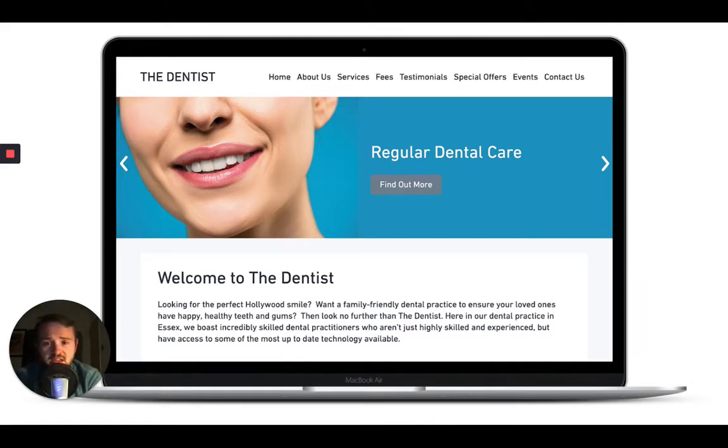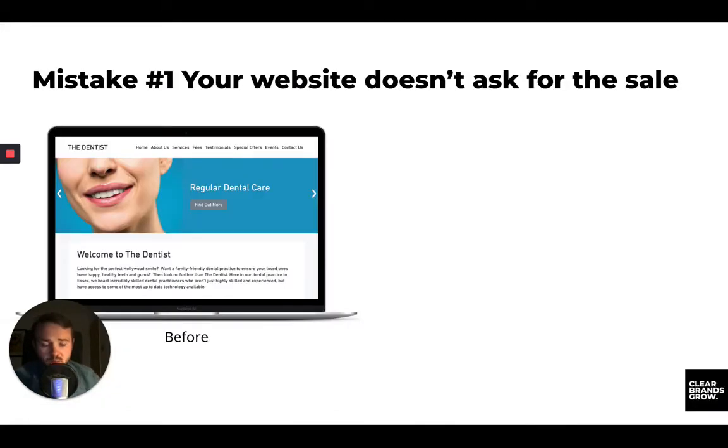What you'll see over the next 5 or 6 slides is we'll go from an average website that doesn't really encourage visitors to take action, to something that definitely does want you to become a customer of this dentist. So that is the example that we're going to use, and then we're going to move on to mistake number 1. Mistake number 1 is your website doesn't ask for the sale.